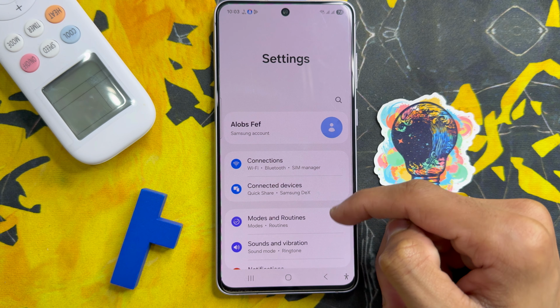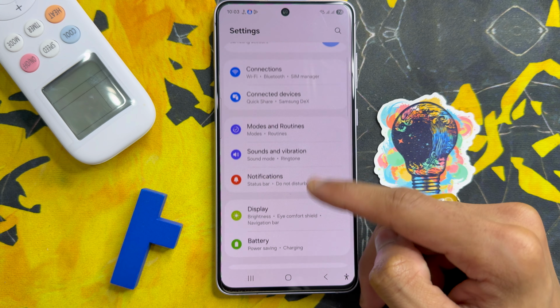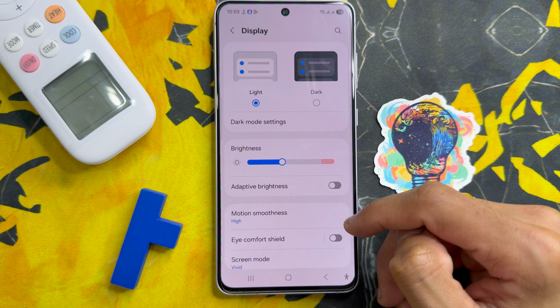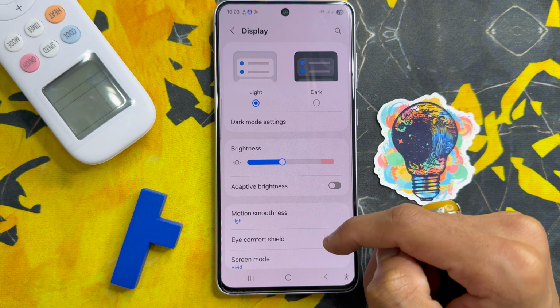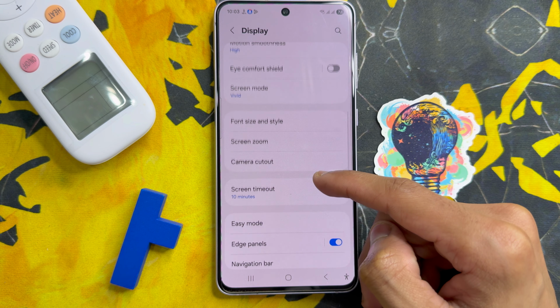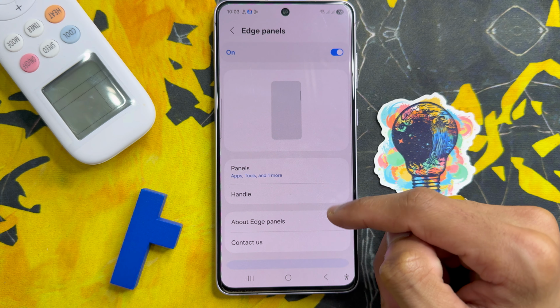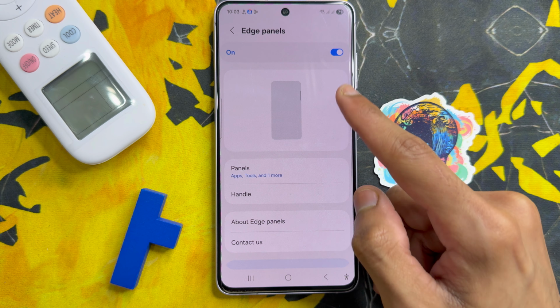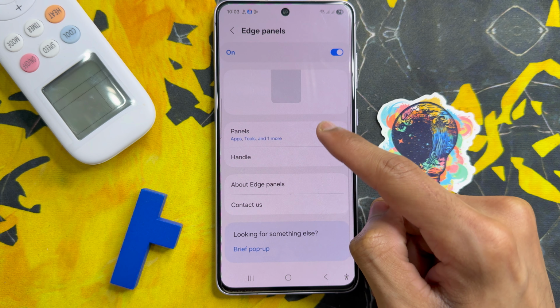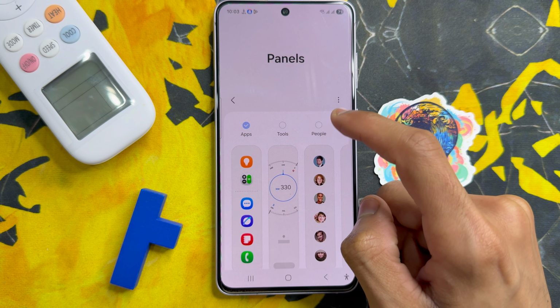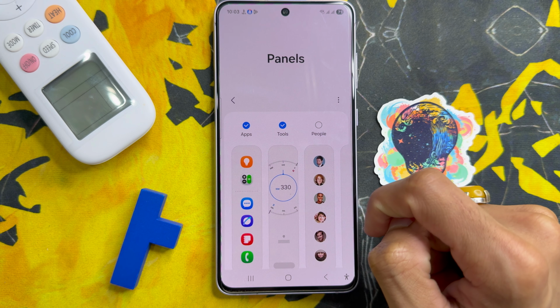Now in Settings, scroll down and click on Display. After clicking on Display, scroll down and click on Edge Panel. After clicking on Edge Panel, make sure to turn on the Edge Panel button, then click on Panels and select Tools.